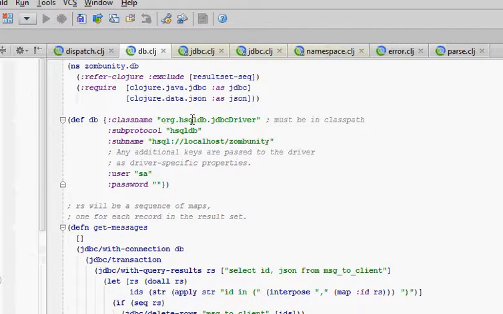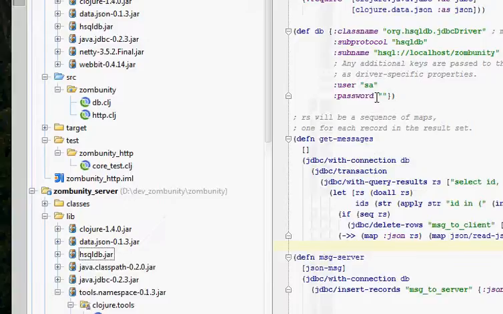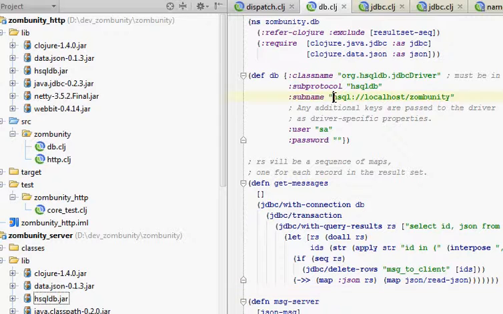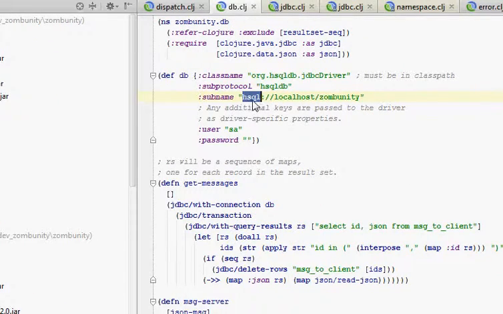We use the org.hsqldb JDBC driver class to access the HSQLDB server. That class is found in the same HSQLDB jar that we used to run the server. We're going to use the HSQL protocol to access this in-memory database. Watch out that you don't use the mem protocol, which will access an in-process in-memory database. We're accessing an in-memory database that is actually hosted on an HSQLDB server, and we're going to access the database called Zombunity on the localhost. So that's a bit of a gotcha there.